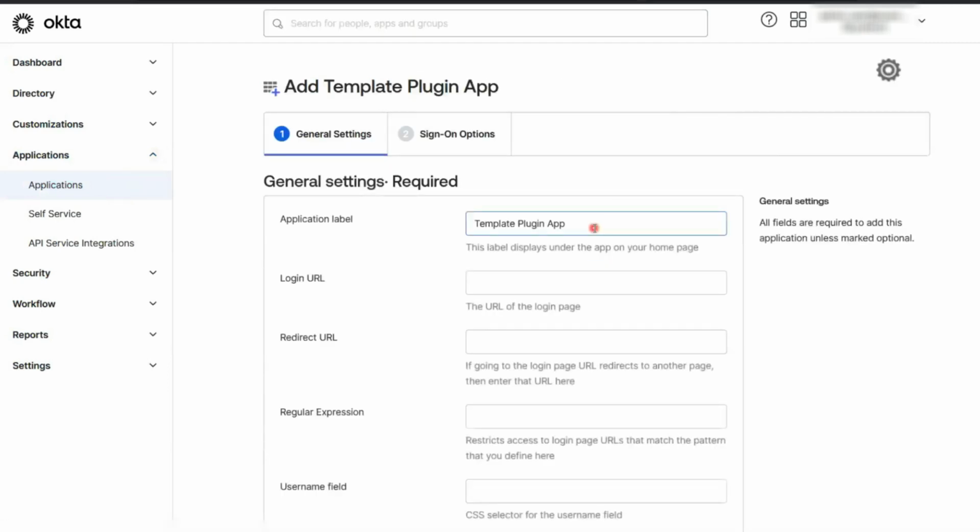Next, give your application a name. This is the app label. Now you'll need to enter the login URL for your application. This is where users will be directed to sign in.